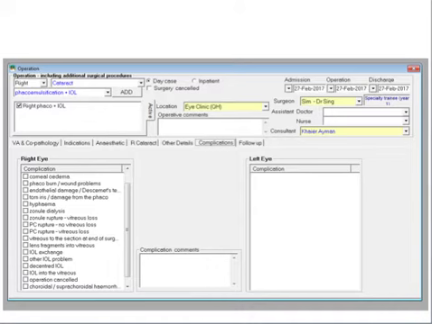Complications may be documented in this tab by selecting any one of these following, or as before, there is a free text box to enter any further comments.